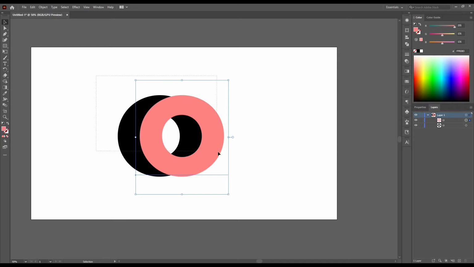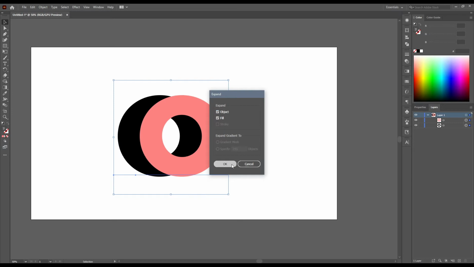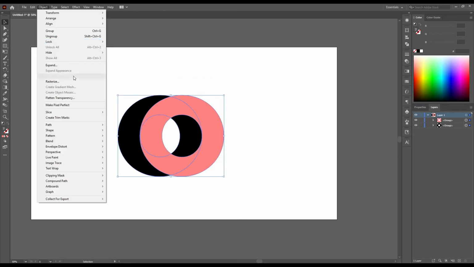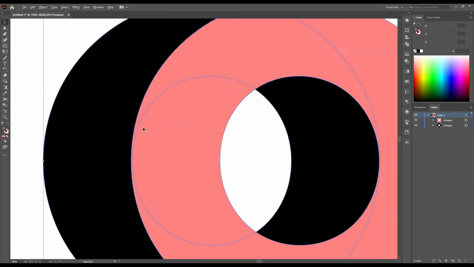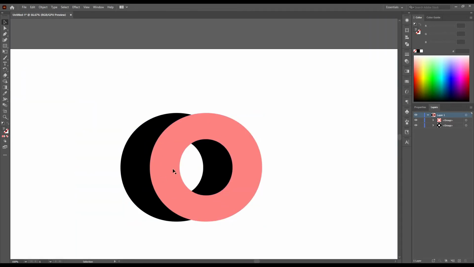Now press Ctrl+A to select everything and expand the letters into shapes by going to Object then Expand. Do this twice. Let's check if we have some gaps between both letters and get rid of the gaps.